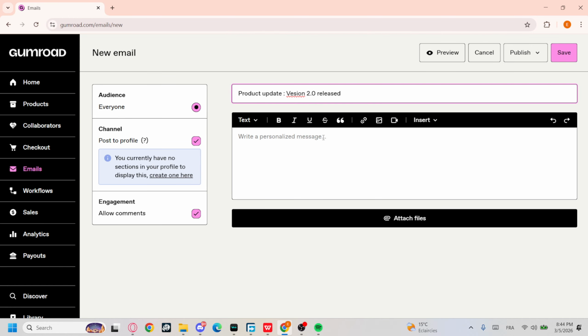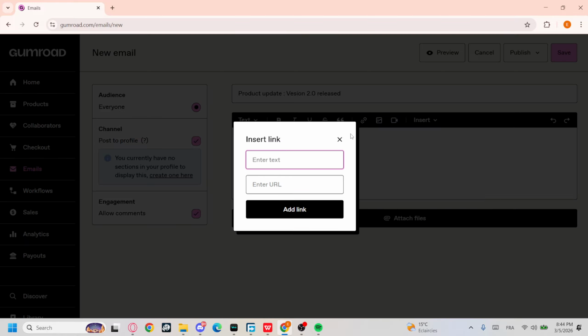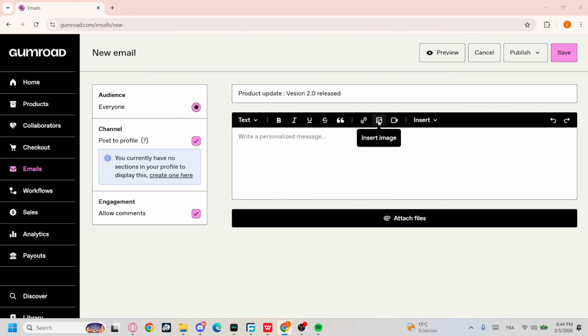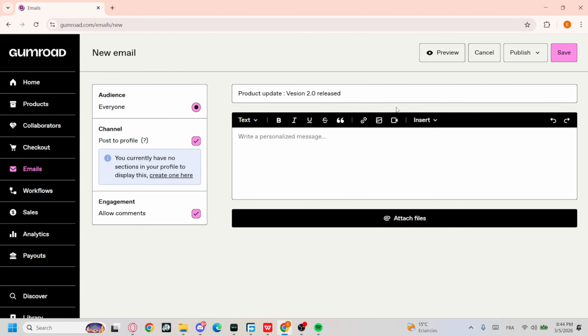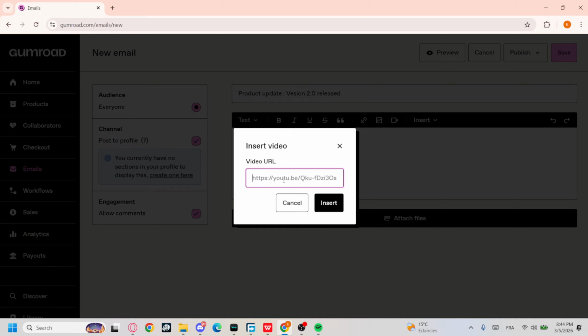Okay, so for example, and here write your message and content in the editor, so you can include the text, images, and the links to products, downloads, or external pages and videos. So you can do that from the insert link from here, the insert image from here, so you will get forwarded into your desktop or your computer files. Also the video, so you can enter a URL video from YouTube.